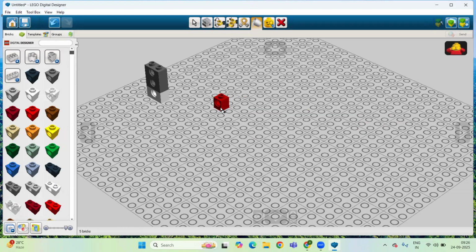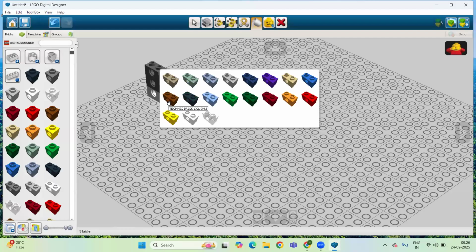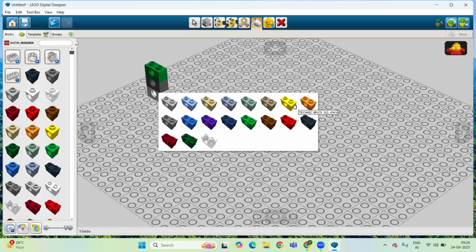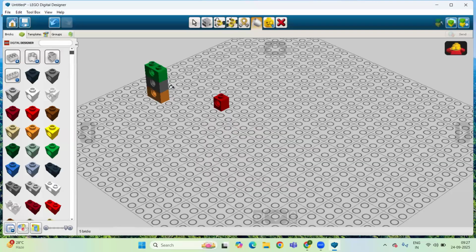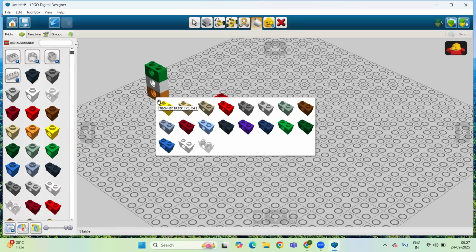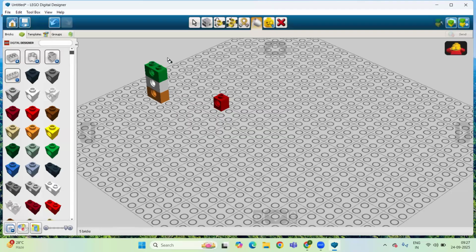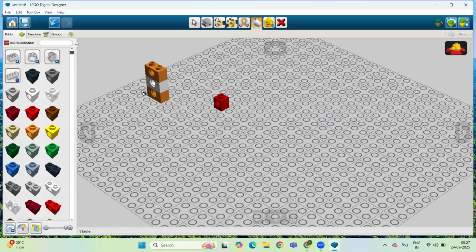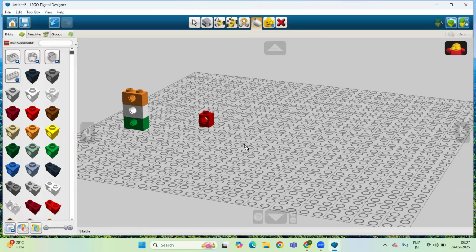For example, I want to click here, I want to change this brick color also. I want to take a green color here, and I want to do orange color here. I want to do white color here, right? Or I can change it. Okay. We can change it. We can do orange here, green here. So it's completely up to us, like this.